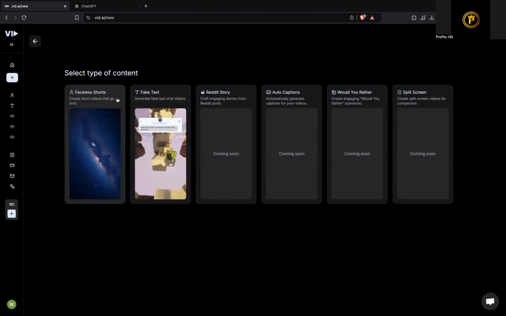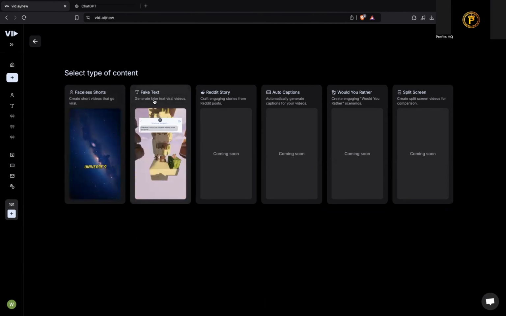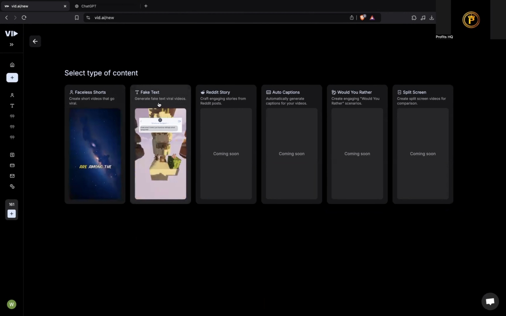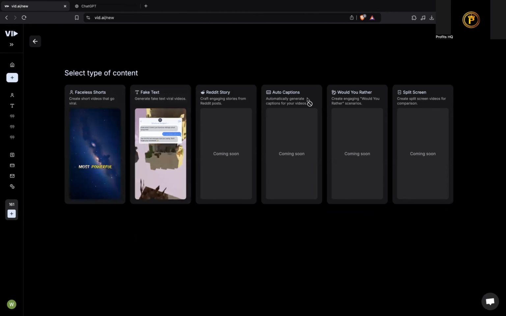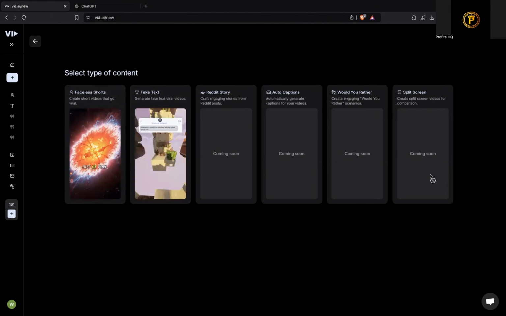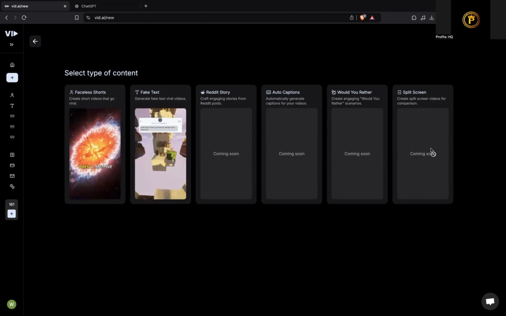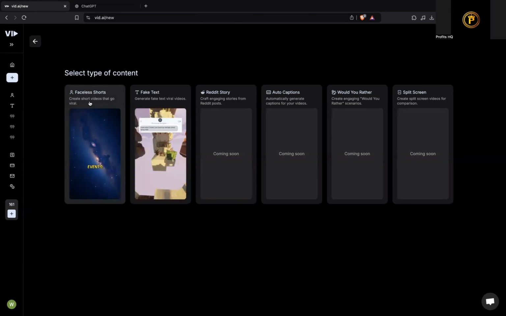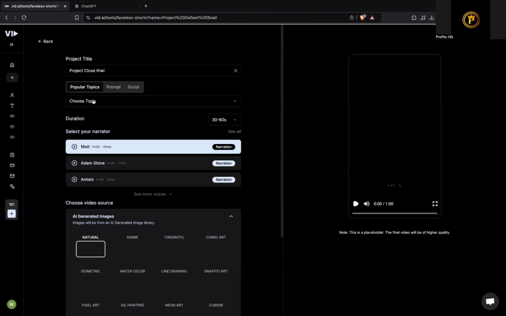And what I've been using this for mostly is faceless shorts, but you can use fake text here if you want to do that. And you have Minecraft gameplay, which is very, very entertaining to most people, and it typically allows them to stick around longer and watch your video. You have a Reddit story, captions, auto captions, and then would you rather, and then split screen, right? These are all new things coming soon that have not been released yet. This is a very new software. But for now, let's just go and use the faceless shorts tool and see what we can create using this.